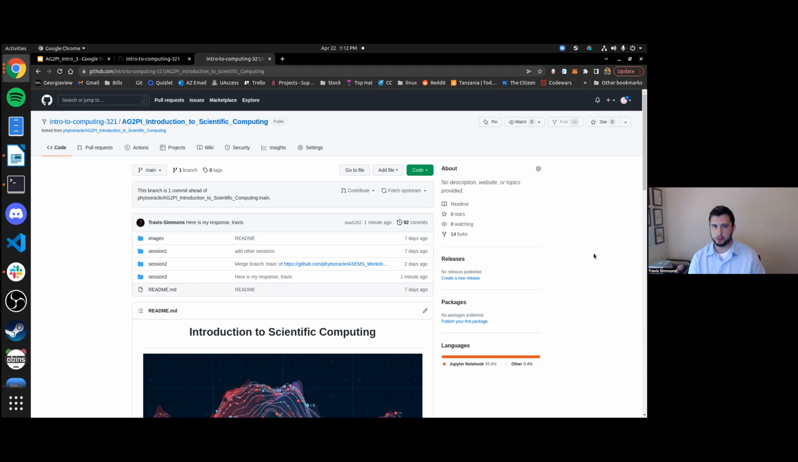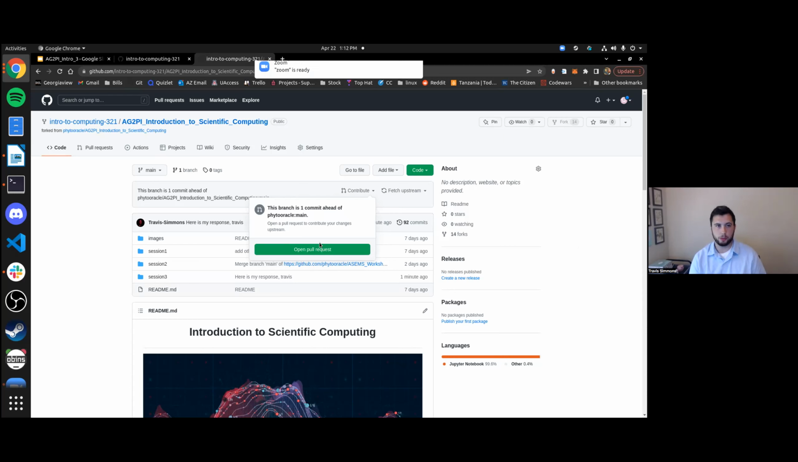So hopefully you were able to make that. And then what we're going to do is give my personal GitHub, who owns this repository, a pull request. So we're going to say we want to contribute. And we see that our branch, which is this remote repository, is 1 commit ahead of the one that we forked it from. So we're going to do open pull request.